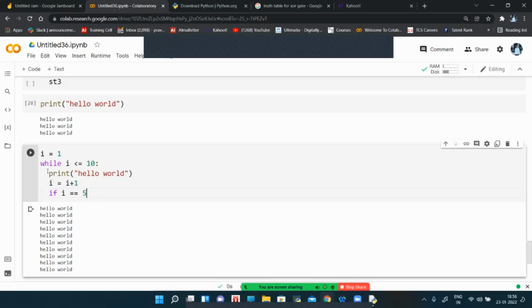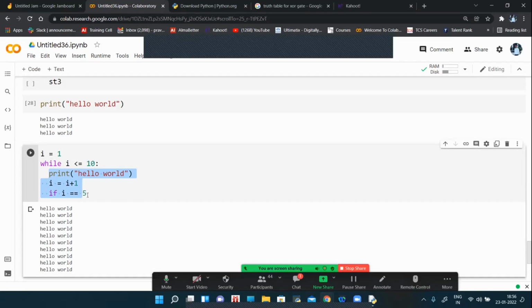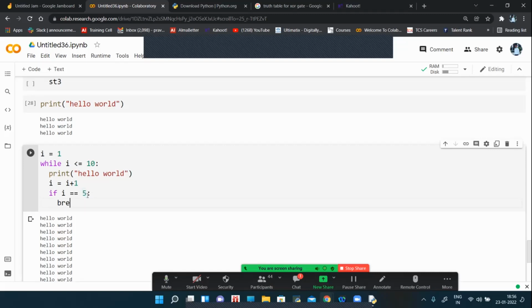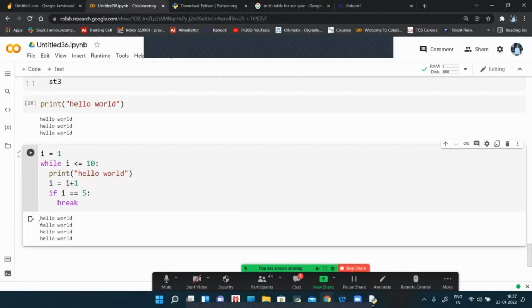After executing this group of statements 5 times, while I is equal to 1, this entire thing will get executed, and I equal to 2, this entire thing will get executed, right? So after printing hello world 5 times, now my I value is 5. If I equal to 5, then I am doing just break, right? So now if I execute this, I will get it only 4 times.